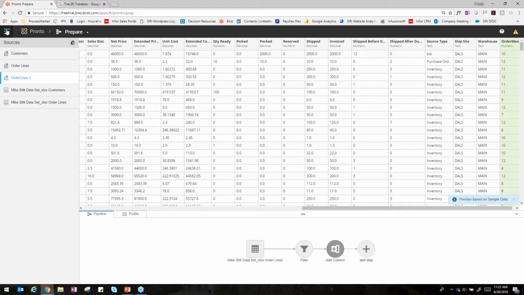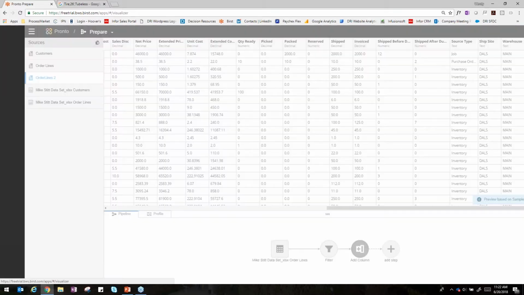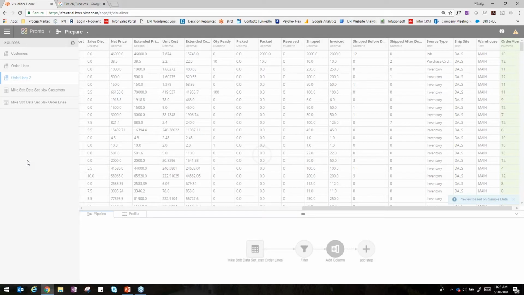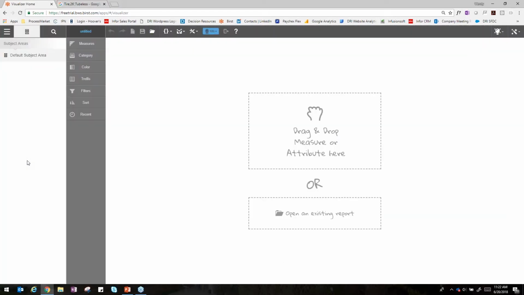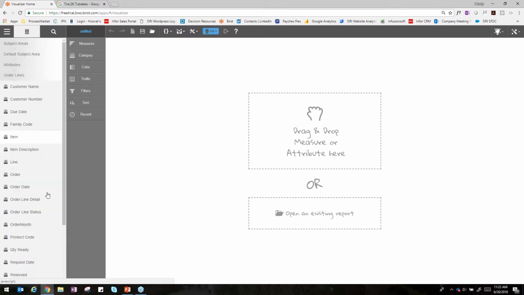So we're going to take this data and jump into Birst Visualizer, which is the area where we create charts, graphs, and reports, and this is the fun stuff. I'm going to create a brand new report. Over here, we have measures and we have attributes. Measures are normally numeric fields that can be measured and shown in a chart. I am going to start with attributes though, and I am going to find that order month.